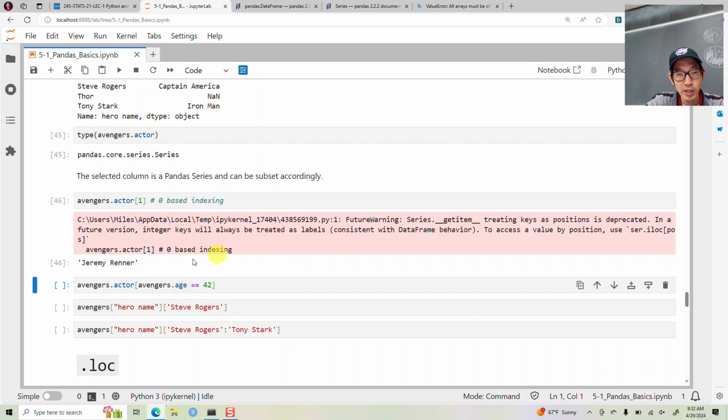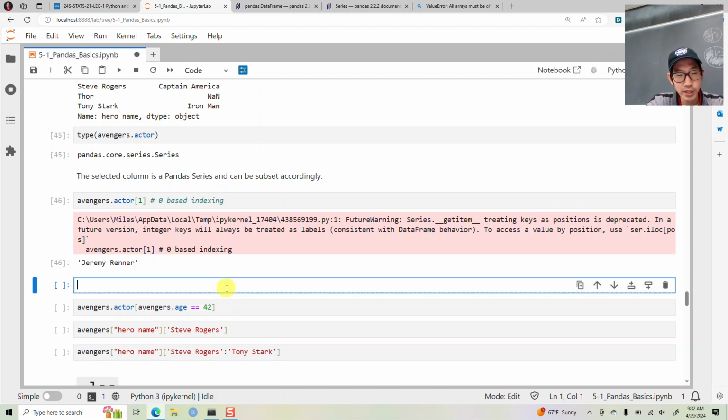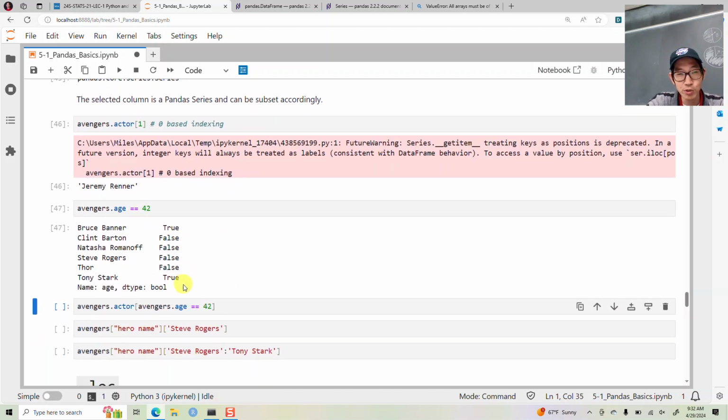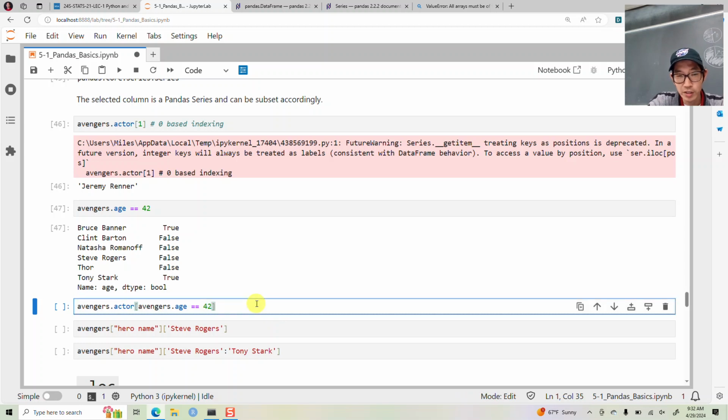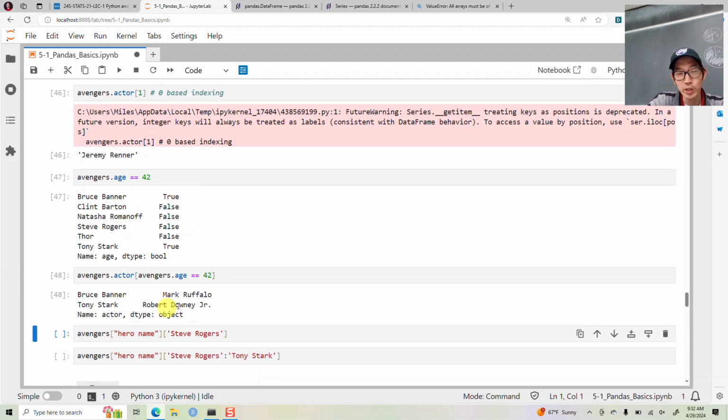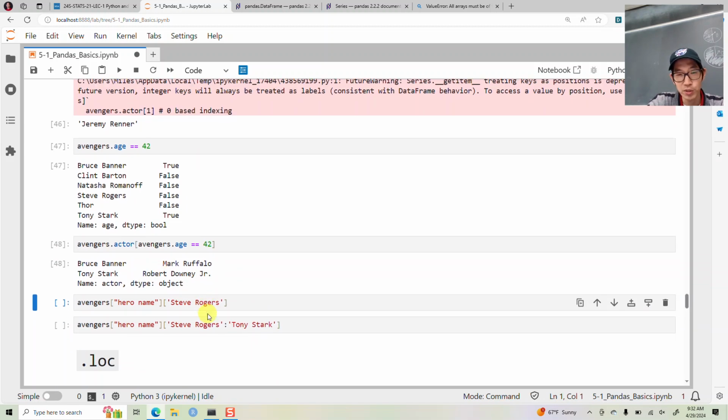Okay, you can combine things to subset. So I can say, hey, give me the actor where the age is equal to 42. So I can do avengers.age equals 42. All right, and we get trues and falses. I get this series of booleans, and then subsetting corresponding to that, we get just those rows where this is true.